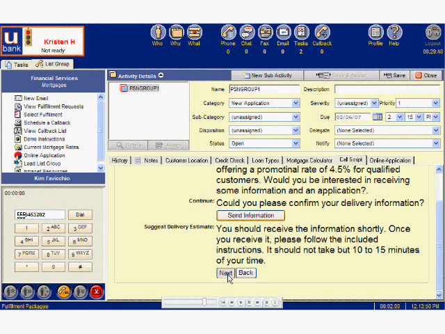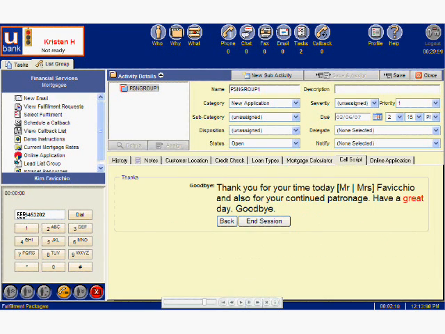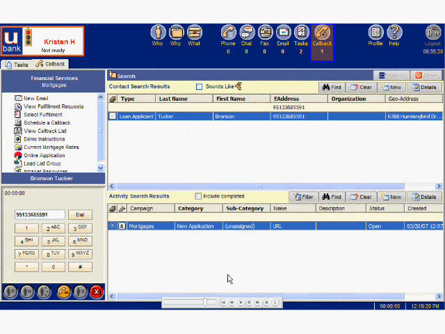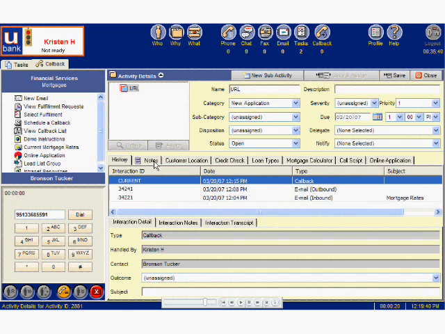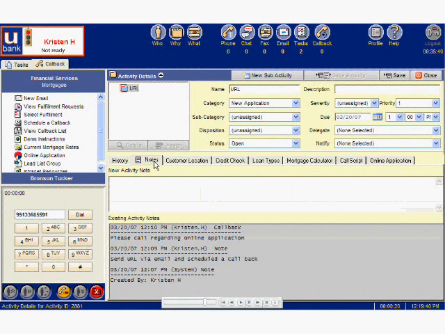Back on my call script, I give a few brief instructions to Ms. Favicchio and then click Next. I thank her for her time, say goodbye, and click End Session to receive my next interaction. My next interaction is the callback that I scheduled for Bronson Tucker.